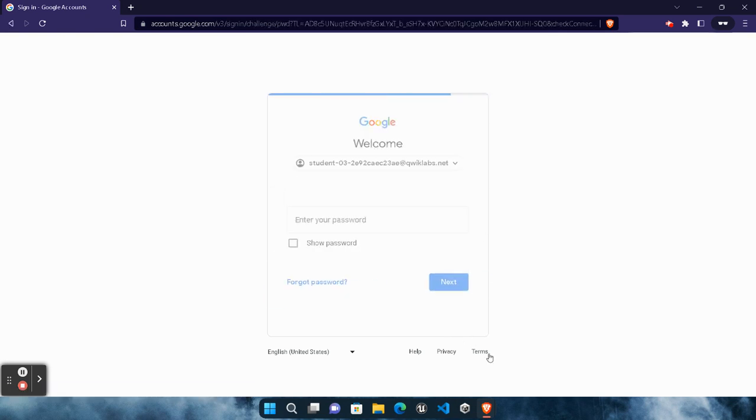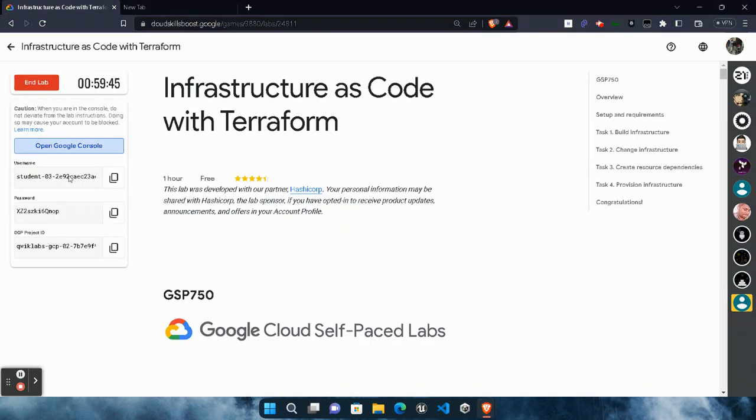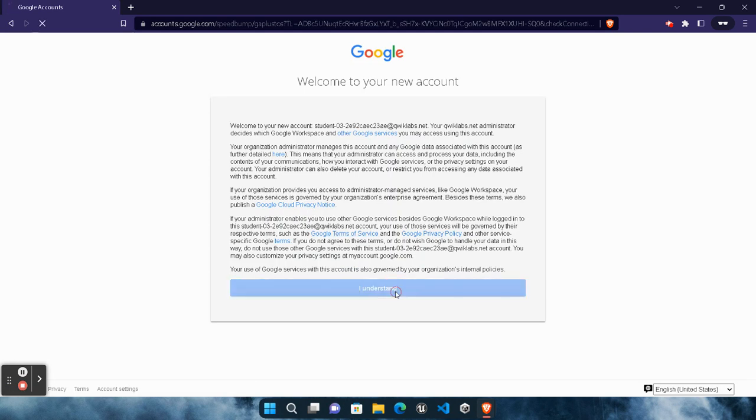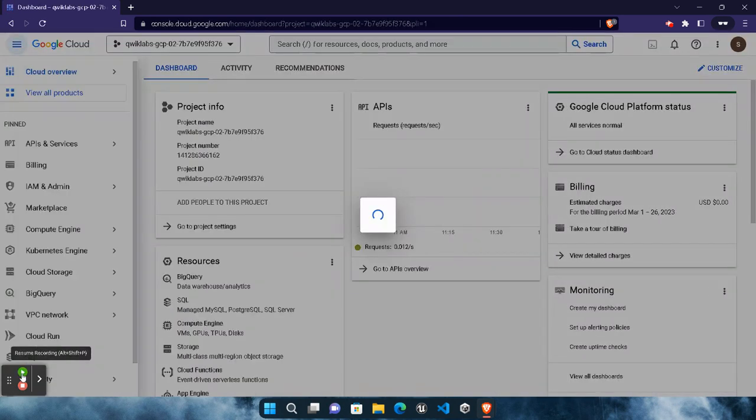Click on the next button and head towards the password, and the password is given in the lab. पासवर्ड गिवन है जो कि ये है. इसे कॉपी कर लेंगे ध्यान से इस बटन से. Come back to the console, paste it here, click on the next button and we get logged in into our Google Cloud Console. Okay, it's simply a welcome message. Click on the I understand button and wait for it.